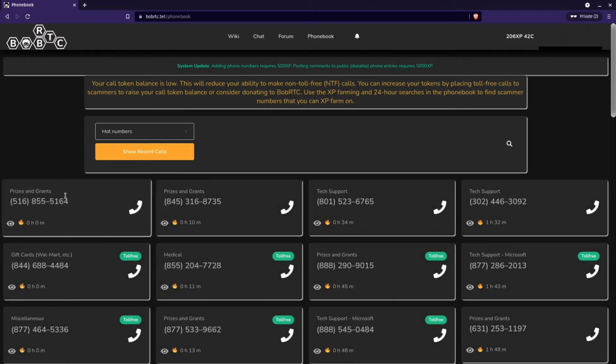The phone book just lists the different numbers that you're able to call. Like I said, it's just using a web browser. You're not using your phone service or anything that's tied to you. It's all done through their service. This is what makes it so safe, because there's nothing about you that's known when you make these calls. It's all behind the servers of BobRTC.